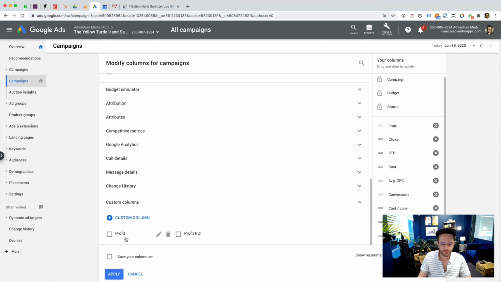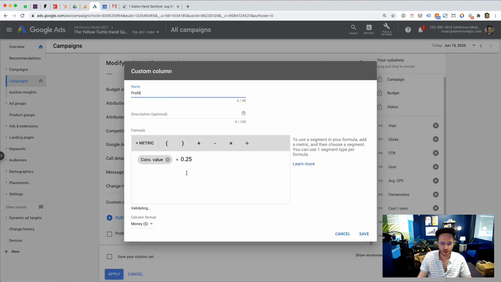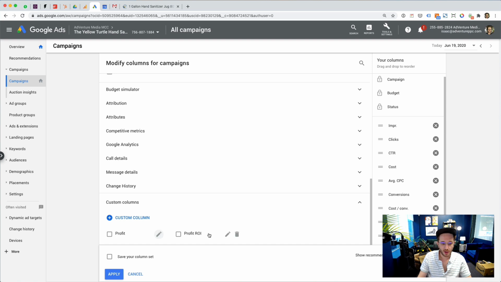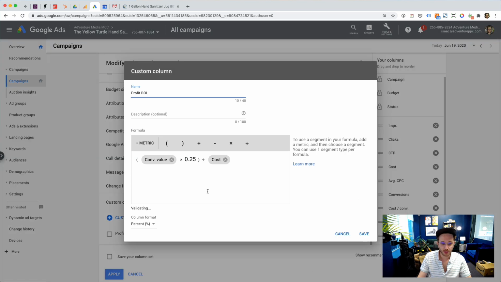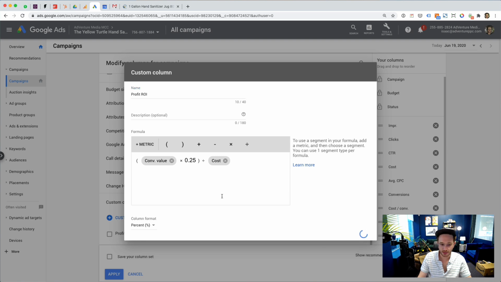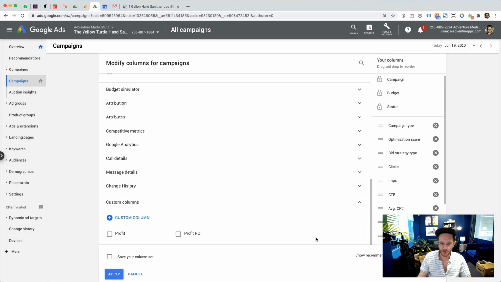So I have profit and I have profit ROI. Using a 25% margin, very simple. Conversion value times 0.25 as a custom column gives me my actual profit. And my profit ROI is conversion value times 0.25, which is my profit, divided by cost. So that's my actual ROI, right? Those columns are going to really help me see if the client's making money, how they're doing.